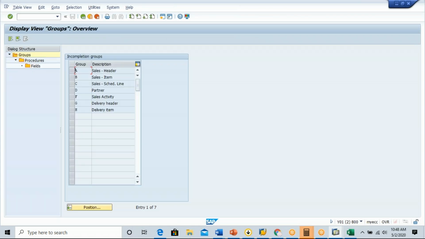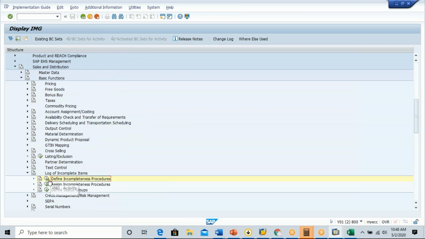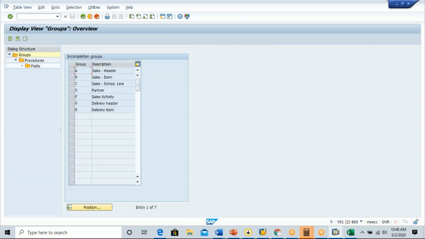So this is define the incompletion procedure. Define incompletion procedure, first configuration. I told you, right? We can define the incompletion procedure at header level, item level, schedule line level, the delivery header level, and the delivery item category level. Partner level also we can define, but generally we don't use partner level. Once you understand this, you will understand everything.